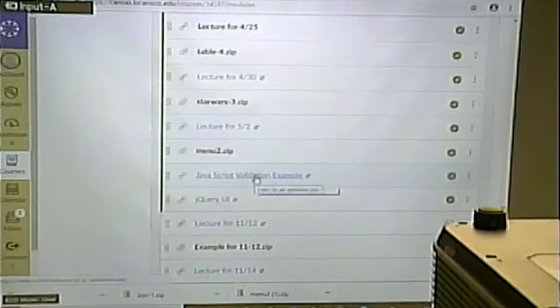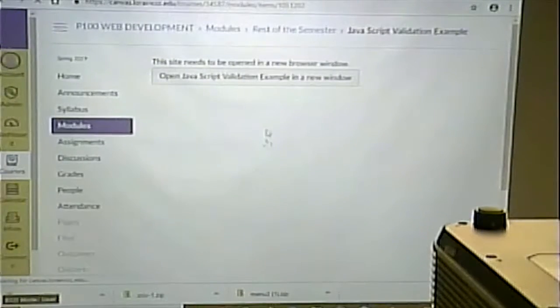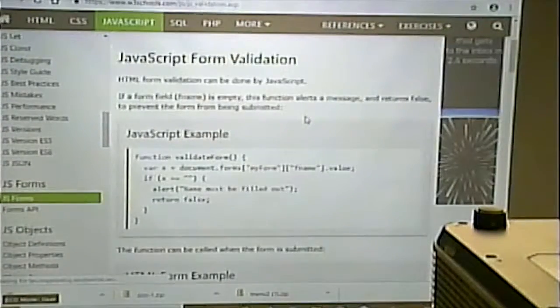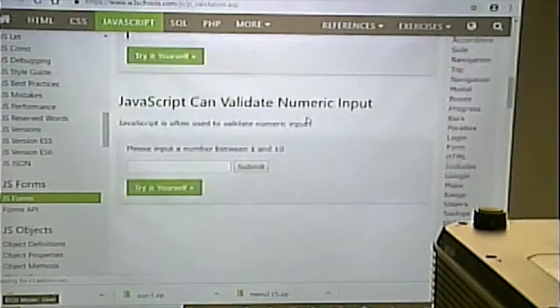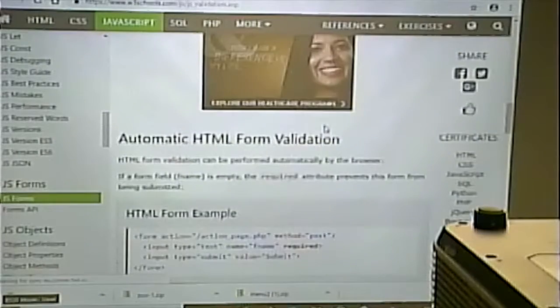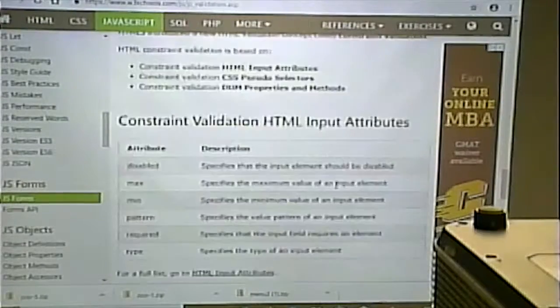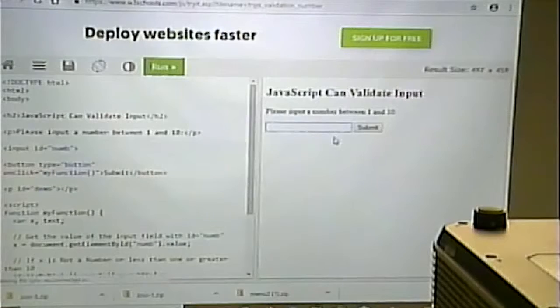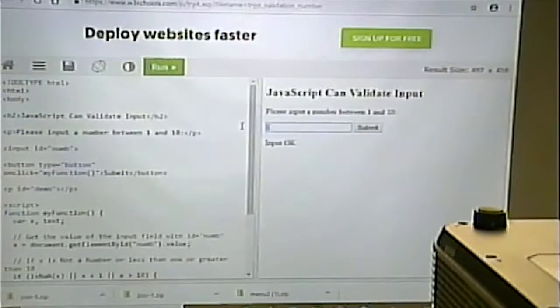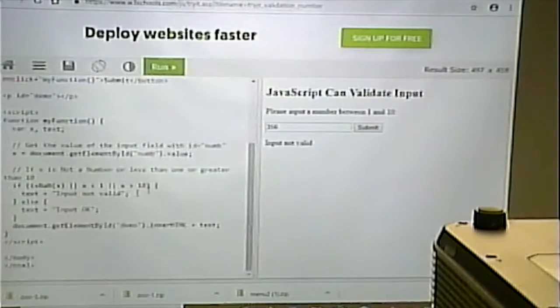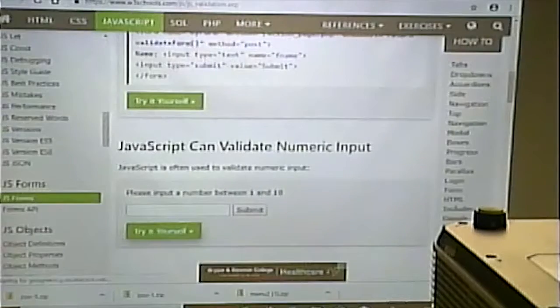One of them is about doing JavaScript validation. It's a W3Schools example, and it shows you one way that you can do validation to make sure that the data is required. One thing to remember is that required is an HTML5 property, so you have to be aware of that. But this shows you how to do old school JavaScript validation, where you have to put in a number between 1 and 10. If you put that in, it works. If you put in some other number, it doesn't work. So that's a good example to look at if you want more information about JavaScript.